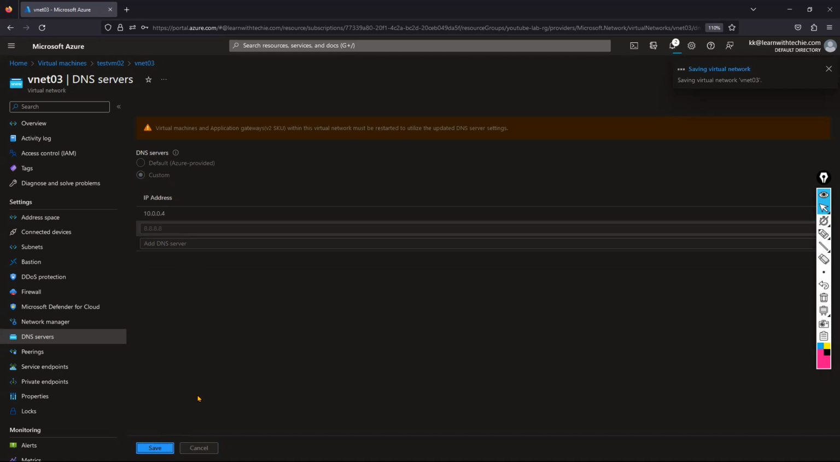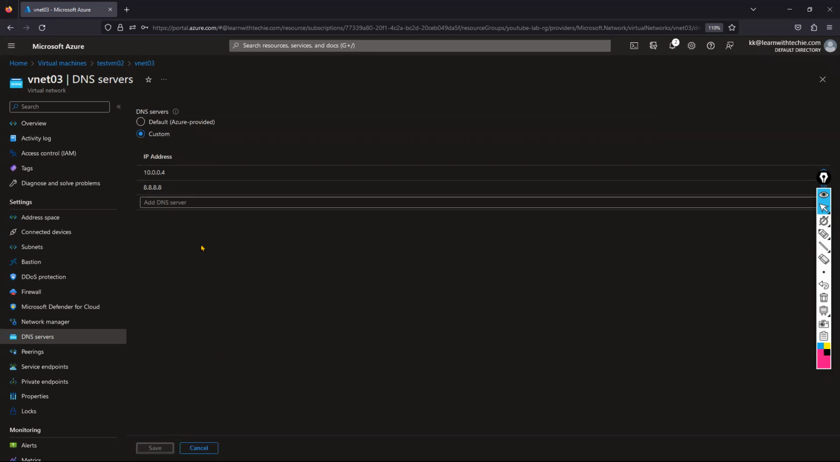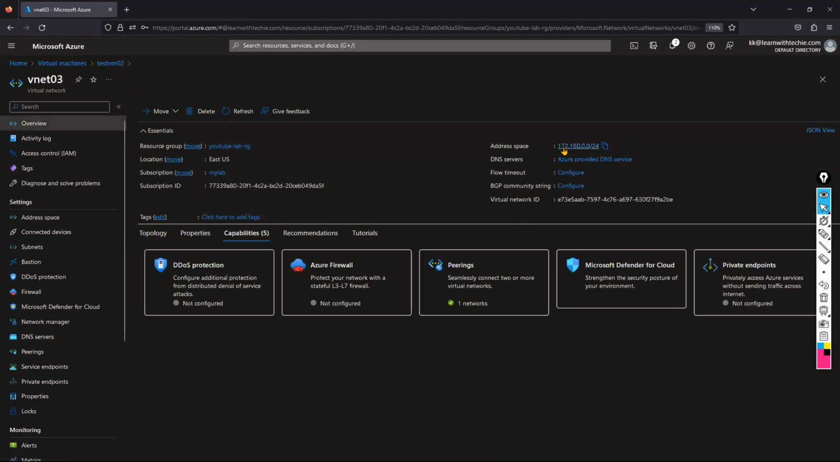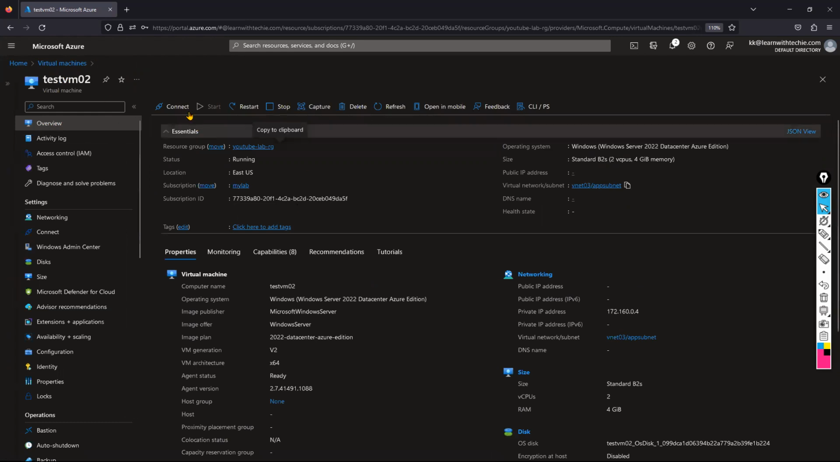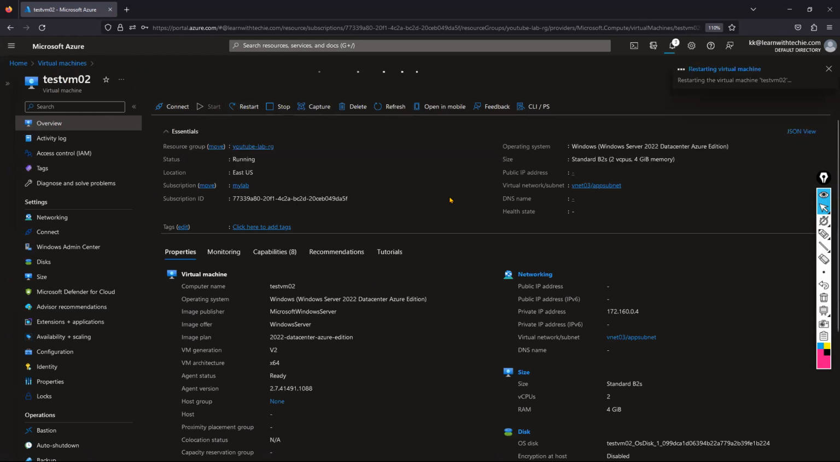Okay. So somebody asks you, is a reboot of the servers in this network required? Yes, definitely. For that server to identify this custom DNS, that server requires a reboot, guys. Even now, you can see the IP address range is different. Okay, and it's restarting this VM also. Once it restarts, we'll try to join the domain.